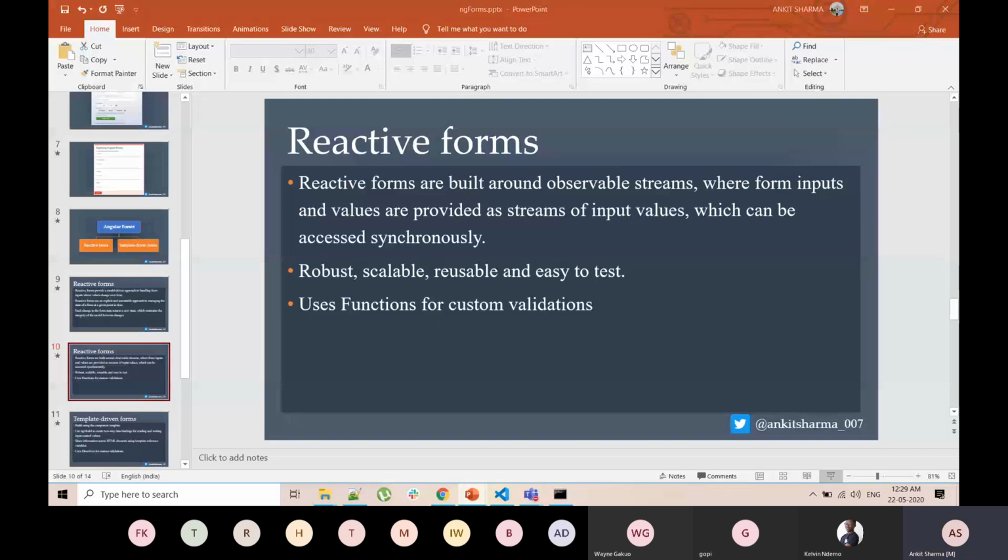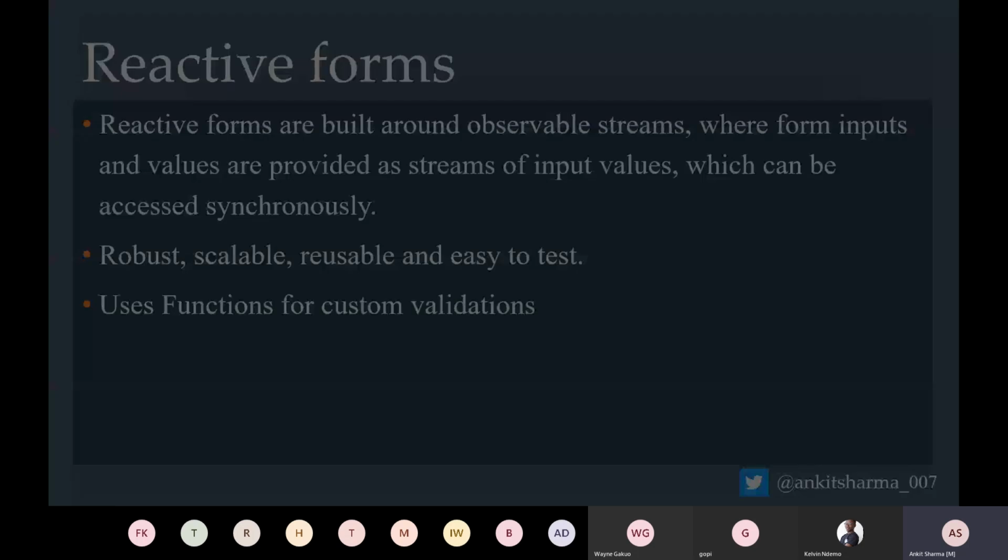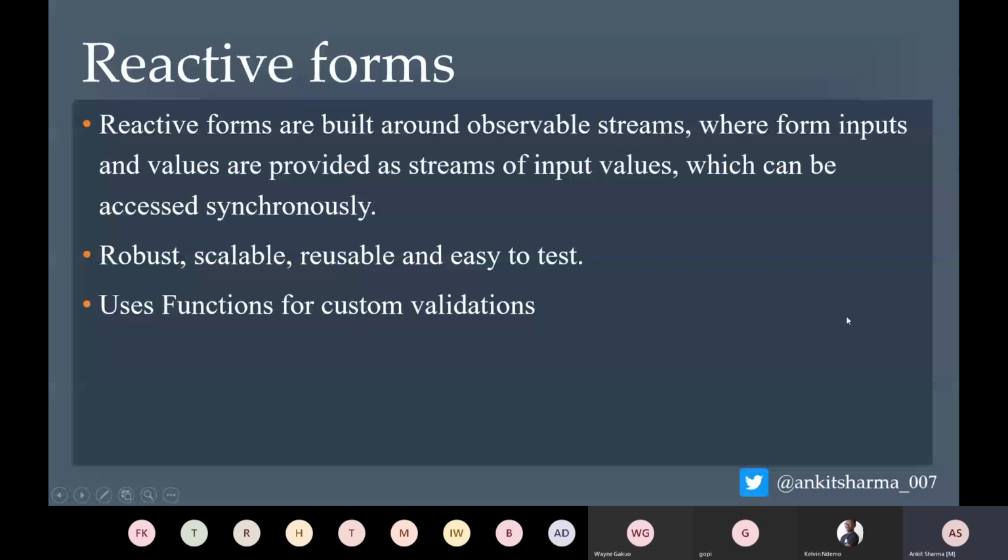If you go by popular opinion, most of the developers feel that reactive is the best form which we have, because reactive forms give you more control as a developer. You can easily scale the reactive. So if you see the second point, it is robust, scalable, reusable, and easy to test. So this is very important. You can easily scale your application. You can easily add new controls, remove controls. You can easily reuse your methods, because we are using functions for doing all the custom validations.